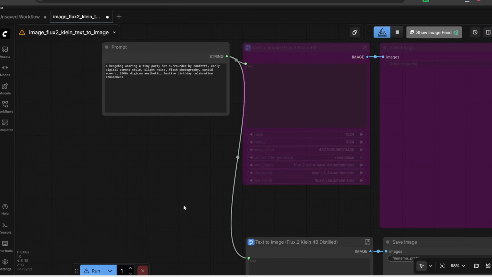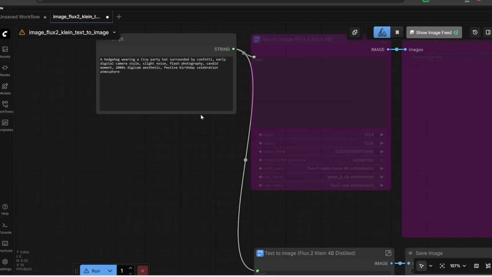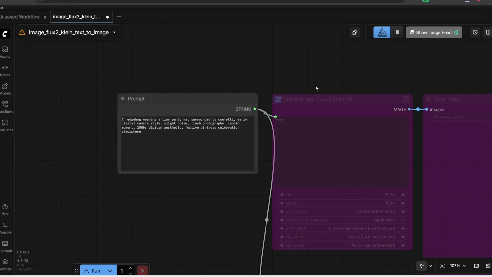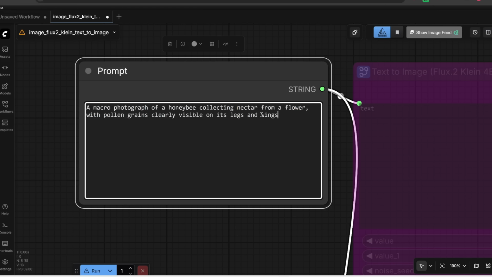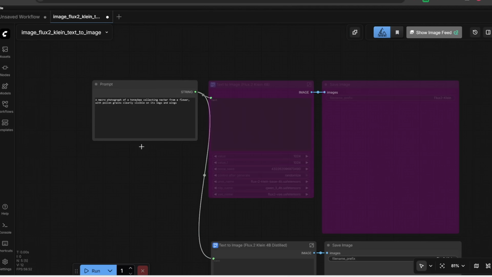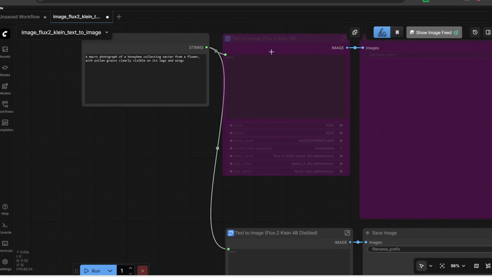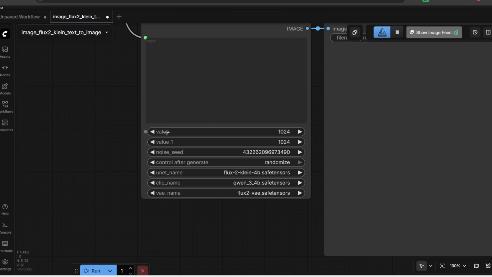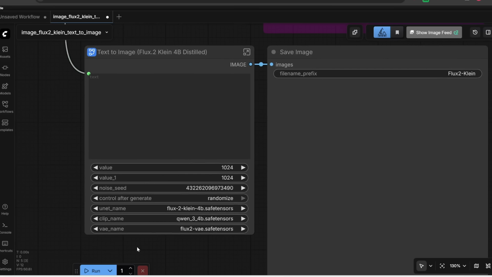So let's go over this workflow. It's really simple. Here is where you enter a text prompt. So for example, let's try something like a macro photo of a honeybee collecting nectar from a flower. So your prompt would be fed through either here if you choose to use the full model, or over here if you choose to use the distilled model. And then here, the labels are not really set, but this first value is the width, this second value is the height. And that's basically all you need to set.